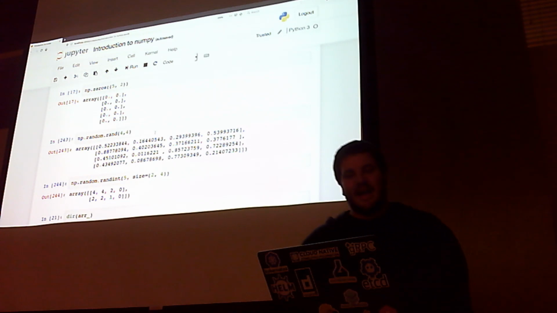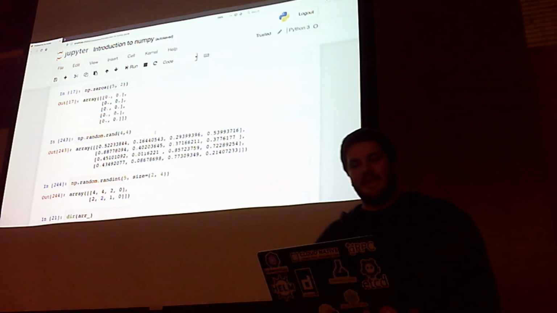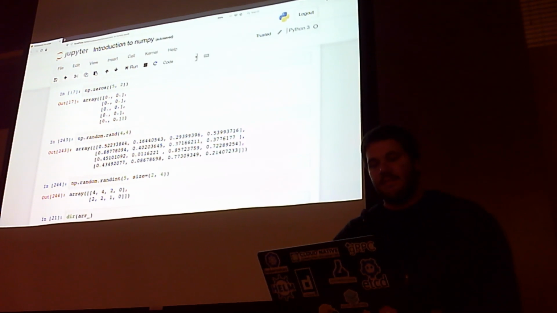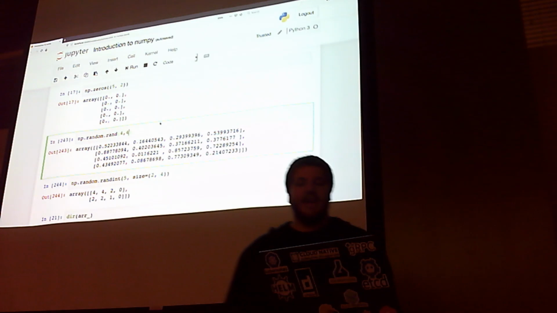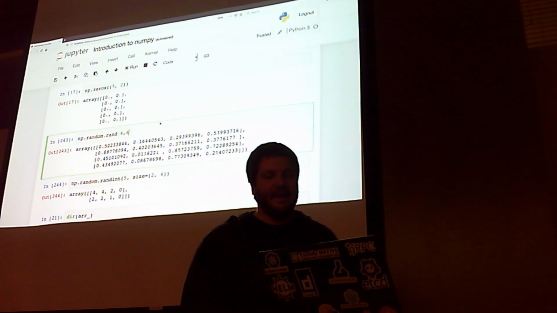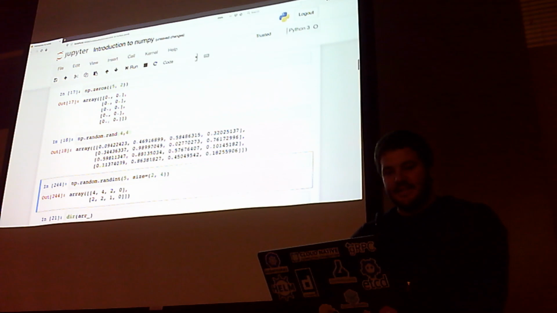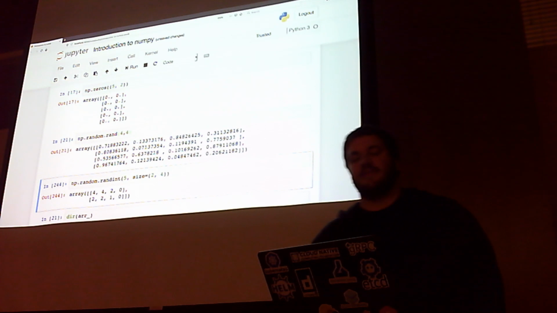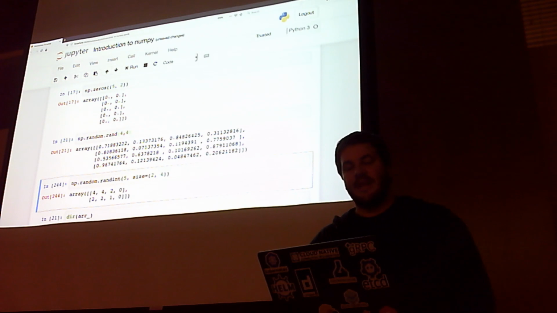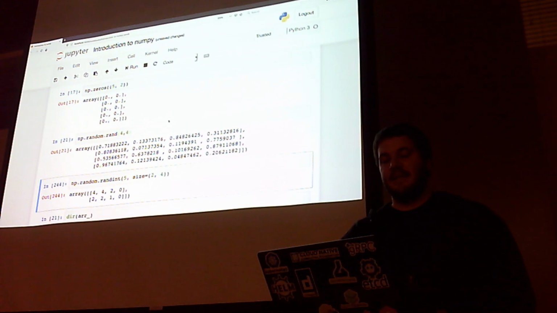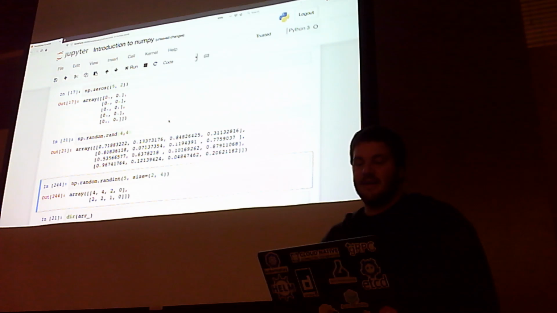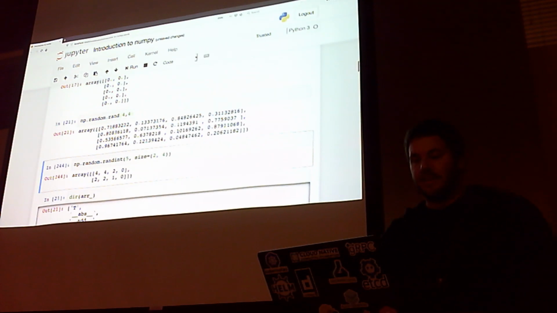Then there's np.random.rand. This gives you an array of whatever shape you pass it, so 4 by 4 in this case, with values on a scale of 0 to 1, and they're random. Unless you set a seed, they will be different values every time. Different machine learning algorithms or techniques you're doing with your array might need a random distribution between 0 and 1. It's kind of a popular thing.